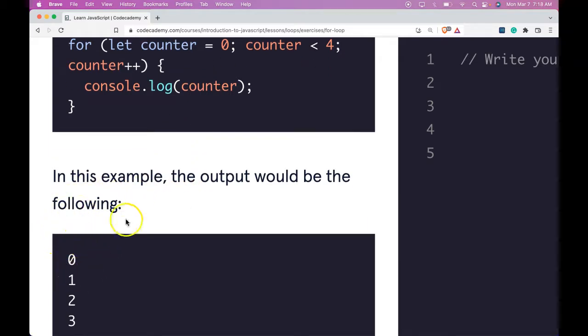First, it would output 0, right? Because 0 is less than 4. Next time it goes back into the loop, counter is 1, because we say every time this is true, increment counter by 1. So now counter is 1, and 1 is still less than 4. So we're going to repeat this, log out the number 1 now, and our counter will increment to 2.